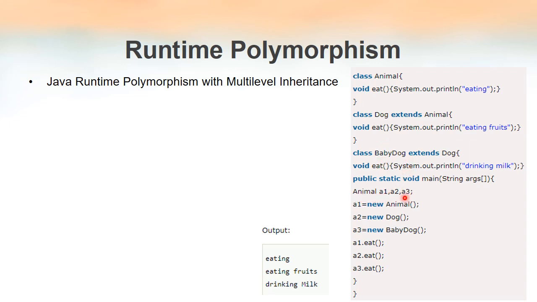And see, we are creating three reference variables of class animal. Animal is the parent class, so all these three variables a1, a2 and a3 are reference variables of the parent class animal. We are creating an object of class animal here because we are calling the constructor of class animal itself. So a1 is the object of class animal, which is the parent class.